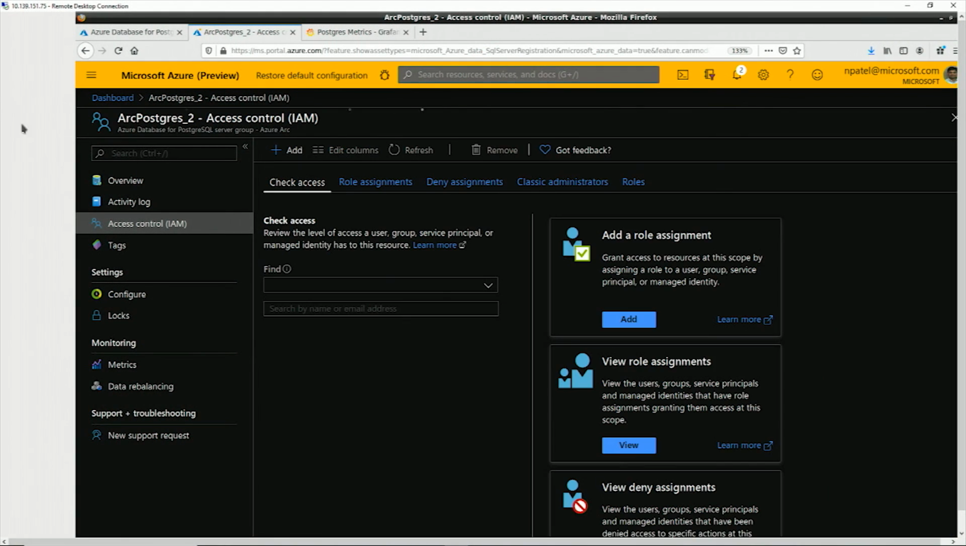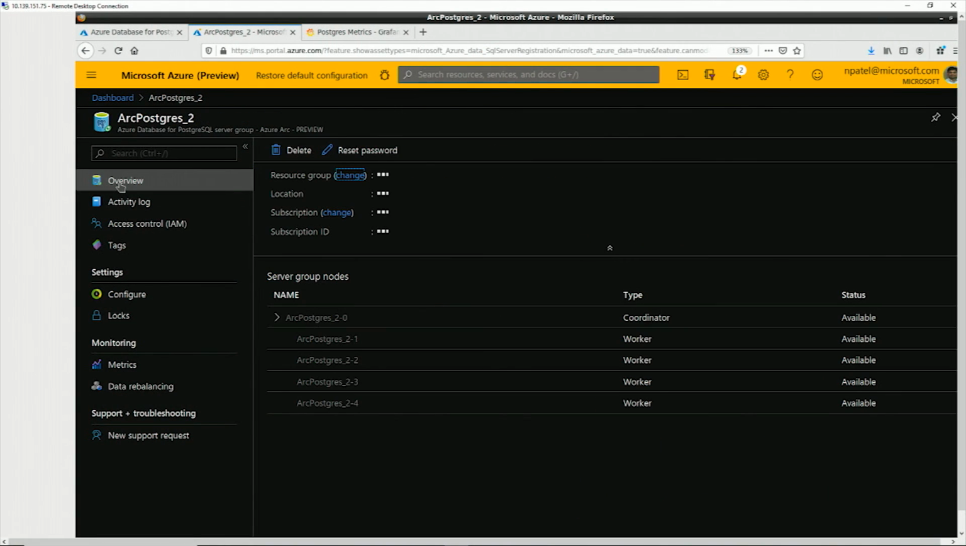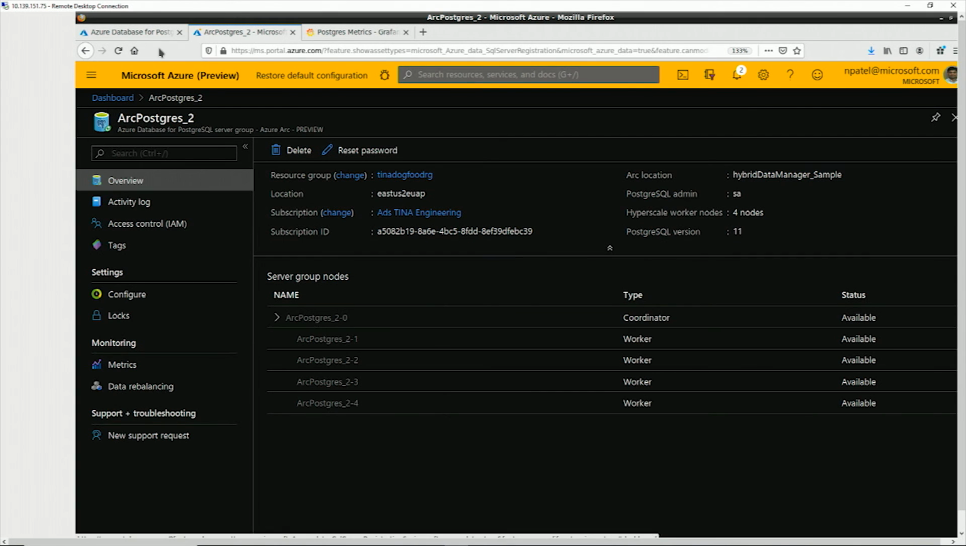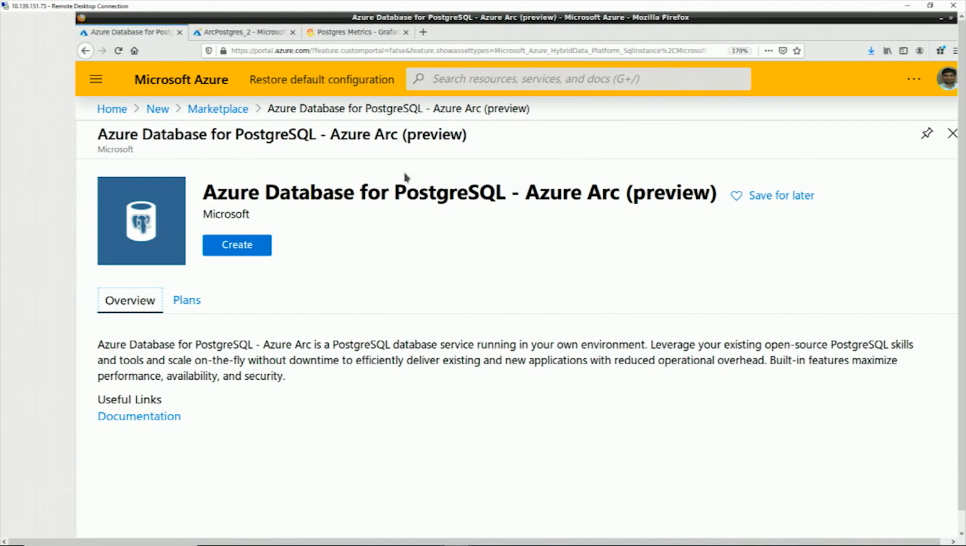So I'm going to do a quick tour of what we have in terms of Azure Data Services running, and there's an early access program that people can sign up for. Here, what I have is an Arc data service Hyperscale Citus instance deployed in Azure. How do people get to this? Portal.azure.com, and you just search for Azure Arc, and you get the ability to start doing this.